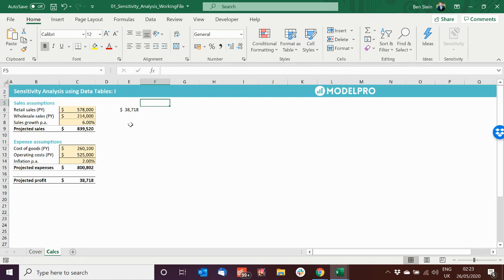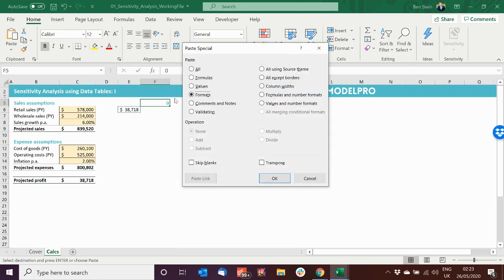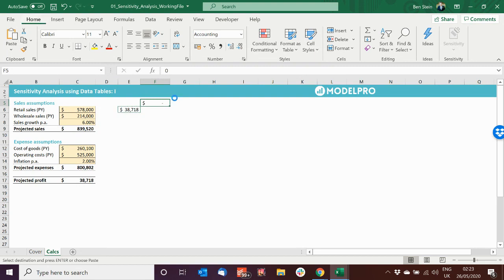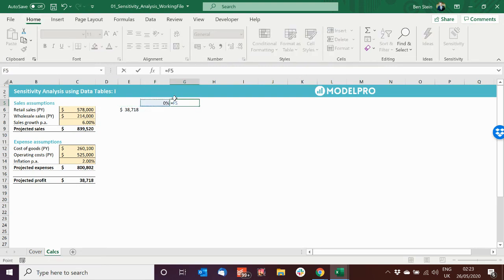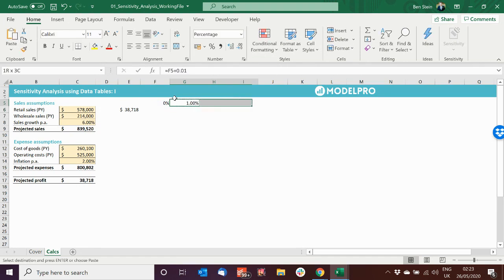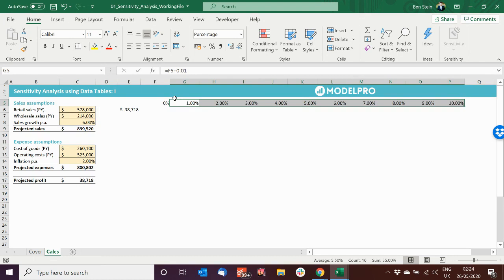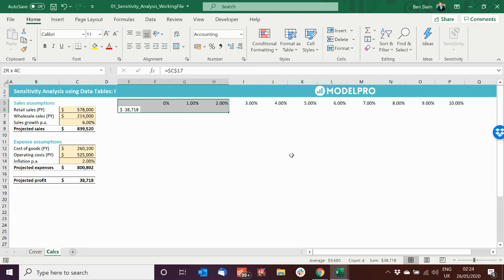So we have 6% here. This is the assumption we'll be analyzing today. But let's see what happens if it's 0%, if it's the format's consistent. So 0%, and increase it by 1%, all the way up to say 10%, just to see what that does to our profitability for the project. Now that we have those numbers, it's really a simple case of simply highlighting these values, and then we're going to use Excel's data table.